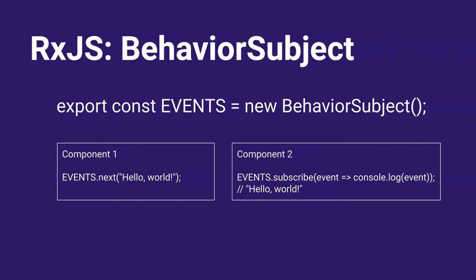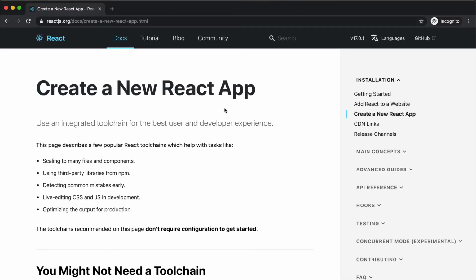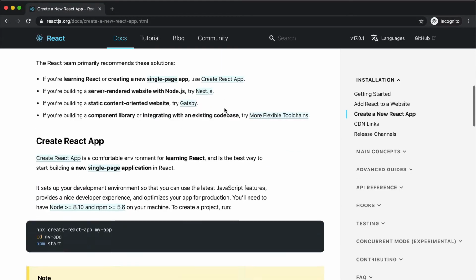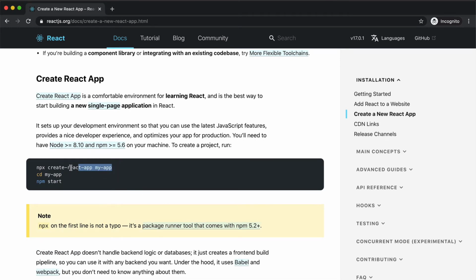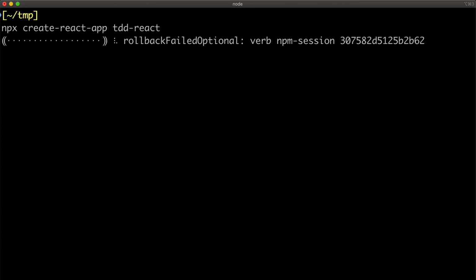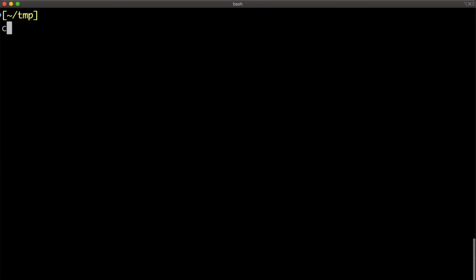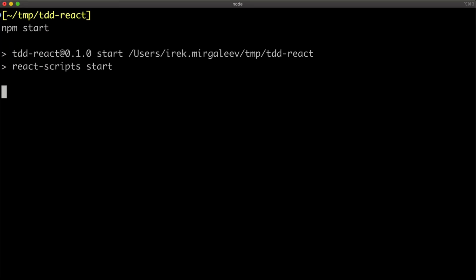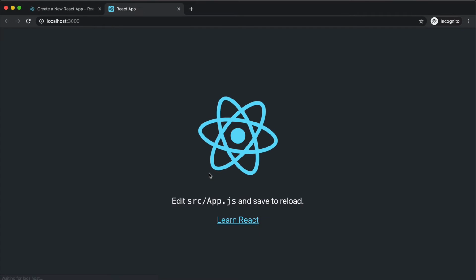And that's about it. Let's start by visiting React docs and finding the command that allows you to create a brand new application. Let me just copy it here and paste it into my terminal and rename the app to be TDD React and run it. After it finishes, I go into this brand new folder with the app and run npm start to start the app. Alright, and now I see it here.